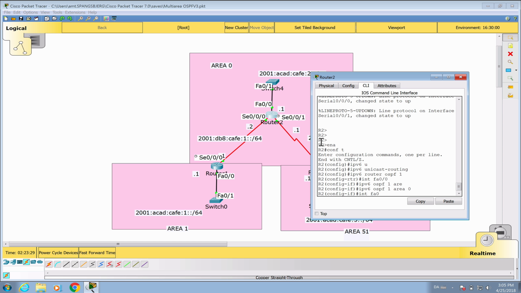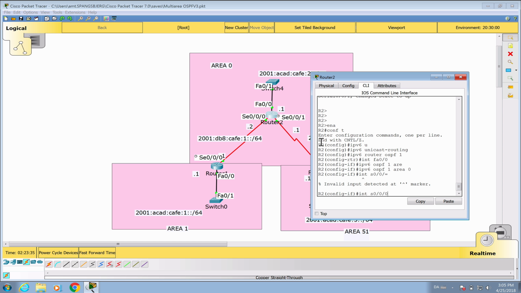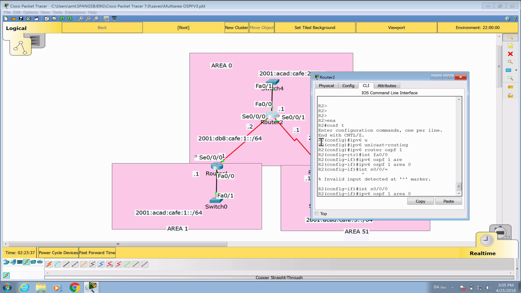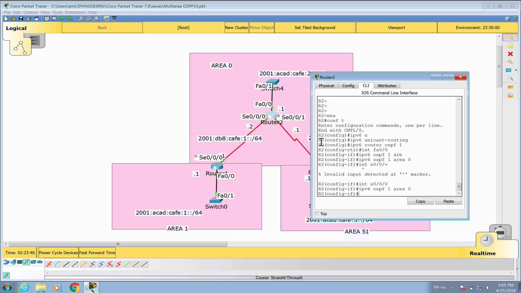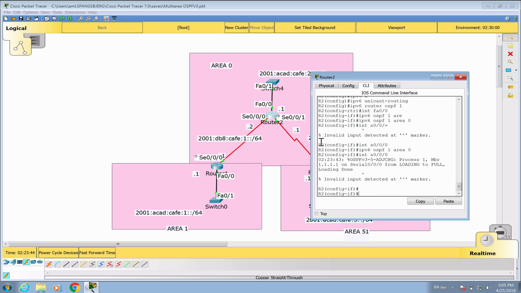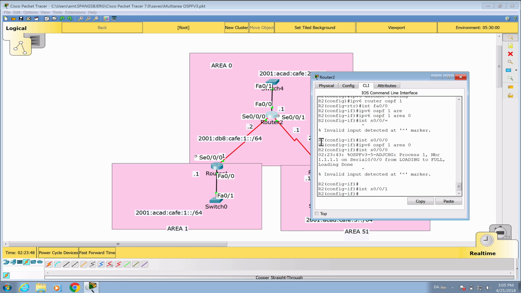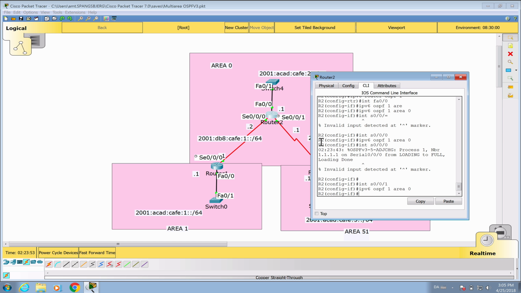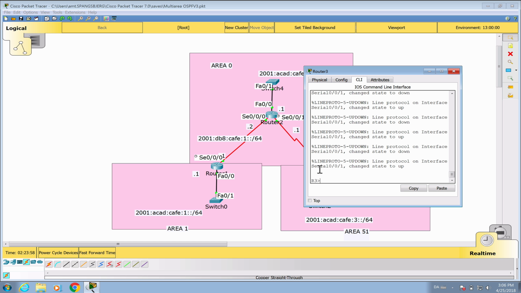And then I do the same with interface S0/0/0. I do exactly the same command, because they all belong to the same area. And on serial 0/0/1, I'll do the same thing. So now I configured it in router 2, and then I only need to do it on router 3 as well.